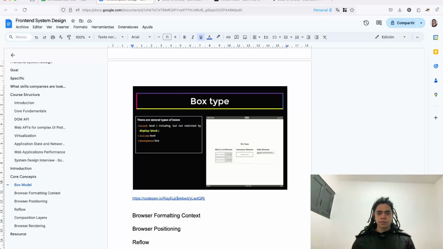Also, there is an anonymous box, so the browser somehow needs to represent the elements that we don't wrap into the text. That's why the browser automatically wraps this type of elements into the anonymous box, which is the block level box. And apparently, the block level elements have their own mathematics.